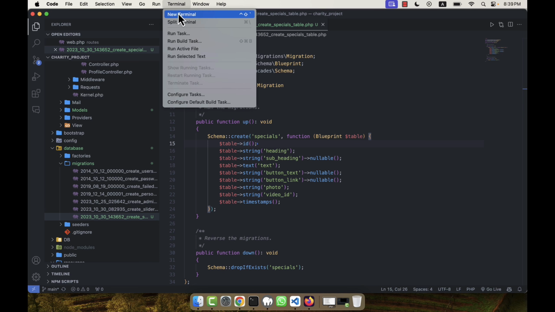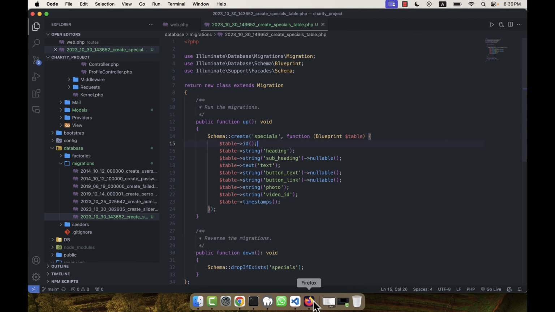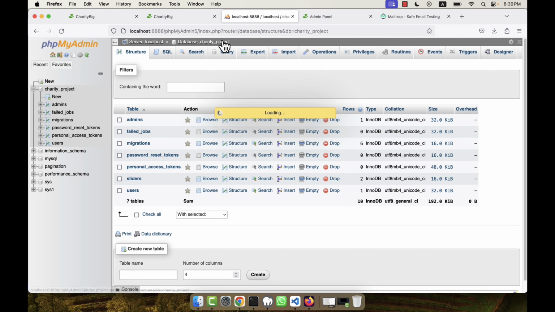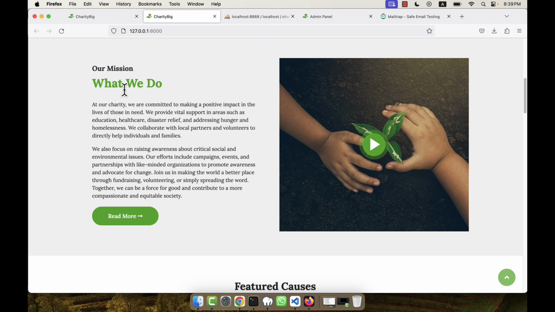So now let's run php artisan migrate. The table is created, and if you go here you will see this is the table. Now I will manually insert the first data, because actually no new row will be added in this table, only one particular row will be changed, the row data will be changed.